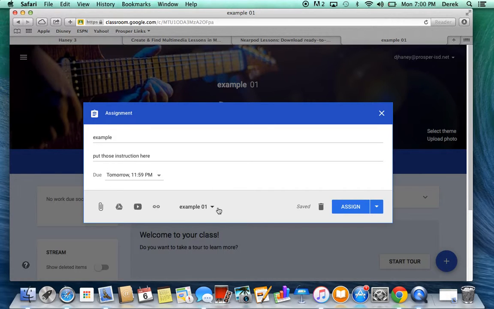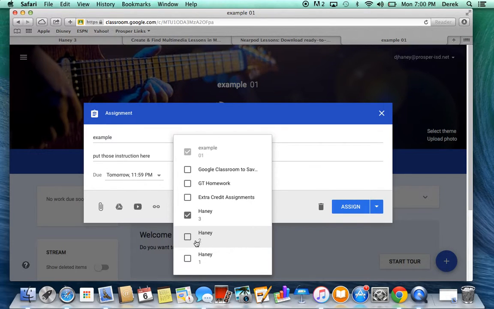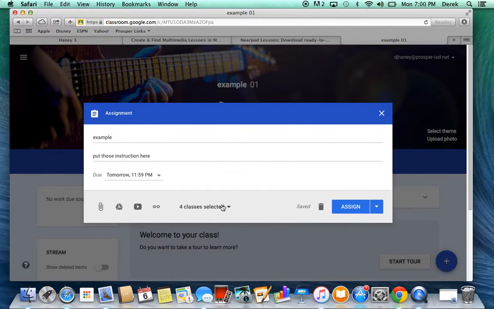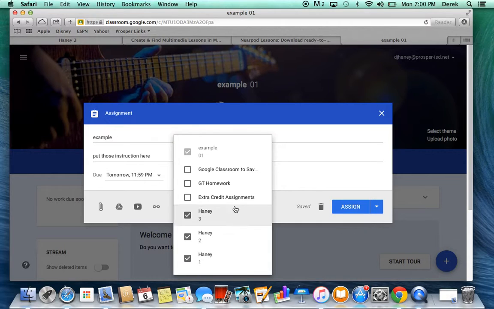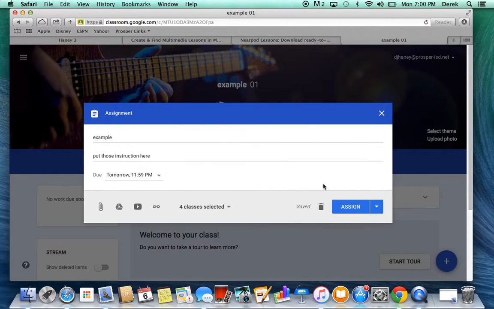Next, like I said, I had 3 sections of math. It would be very tedious if I had to go in and assign all the links and Google Docs and all that stuff 3 different times. So it has a great option of letting you select to add this assignment once to all 3, 4, 5 classes that you have. Make sure you do this before you click the assign button. If you assign it, this option will go away. You cannot go back in and edit it and select multiple classes.